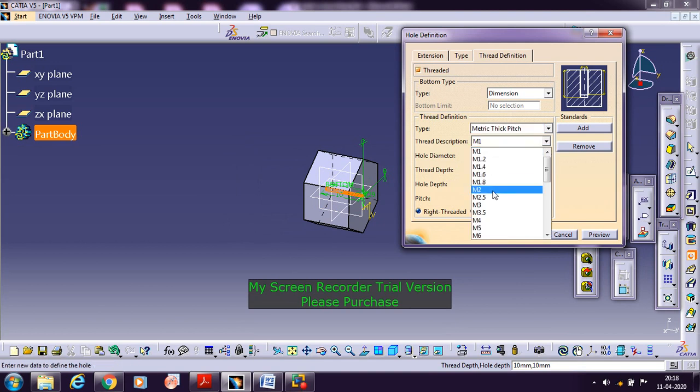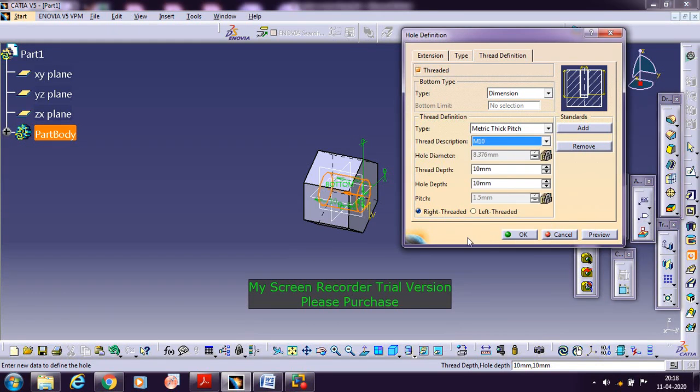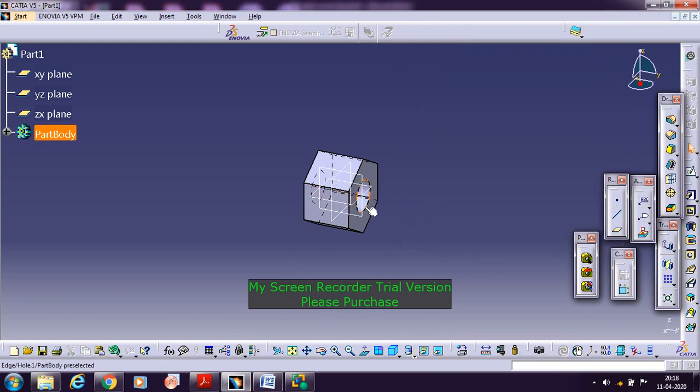After selecting that, in this case I'm making an M10 nut, so you need to select M10 here, and then the thread depth. In this case we have taken the thickness of the nut as 12 mm, so you need to take the thread depth as 12, and the hole depth is also the same, because for the entire hole we are making the threads. So 12 and 12 should be present here. Click preview and then click OK, so that you get the tapping here.